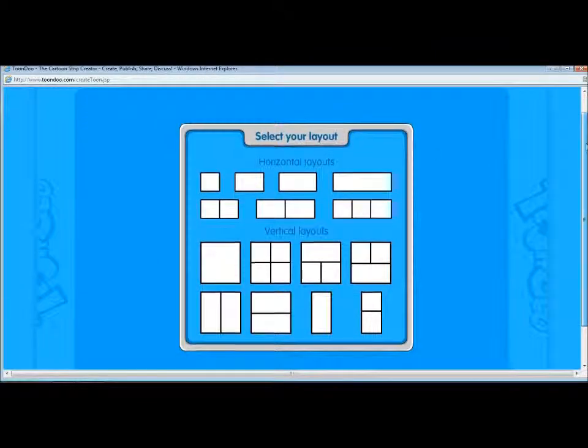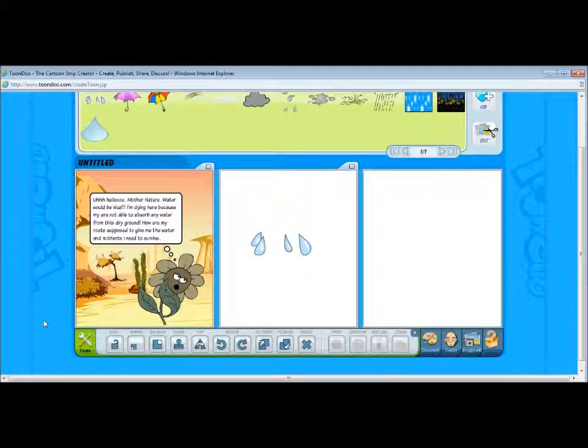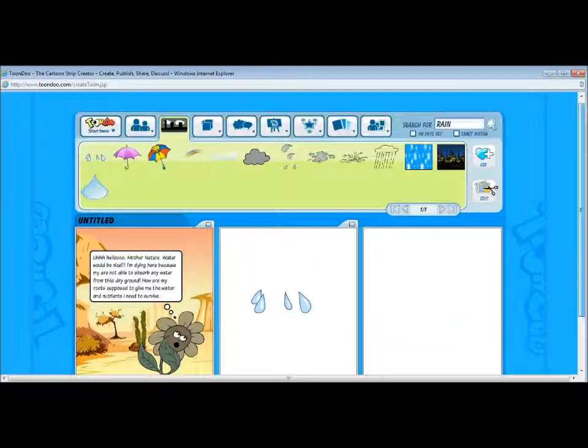For this assignment, I want you to use at least 3 tiles. You can use more, but nothing less than 3. So I'm going to choose this one right now. I'm going to need you to include background, text, and characters on every slide. You should also describe at least 3 parts of a plant. And remember, it's a comic, so you want to tell a story.